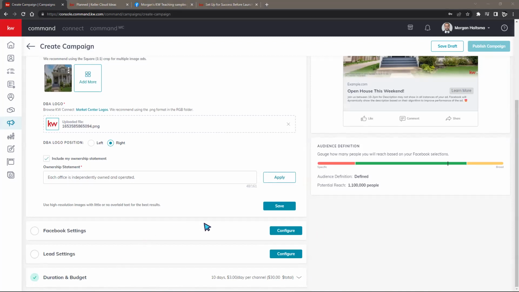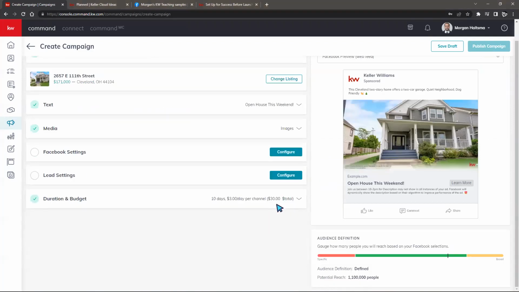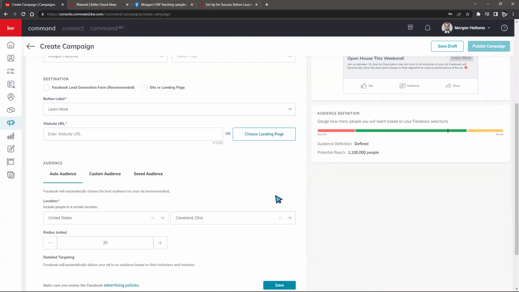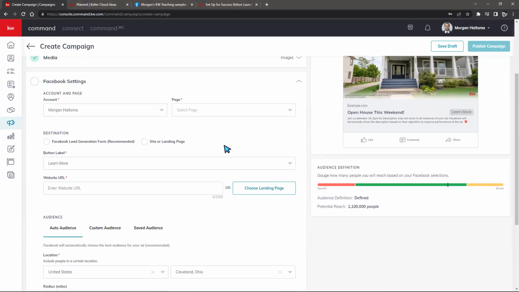Next, we're going to save first, and then we're going to go over to our Facebook settings right here. Now, full disclosure, our Facebook settings I would say is probably one of the most important sections inside of creating a Facebook ad. Right here it's going to say which account do you want to choose. If I had Twitter, I could choose my Twitter. If I have Facebook, I can choose Facebook. Since I only have Facebook connected here, this will be the only option I can select.